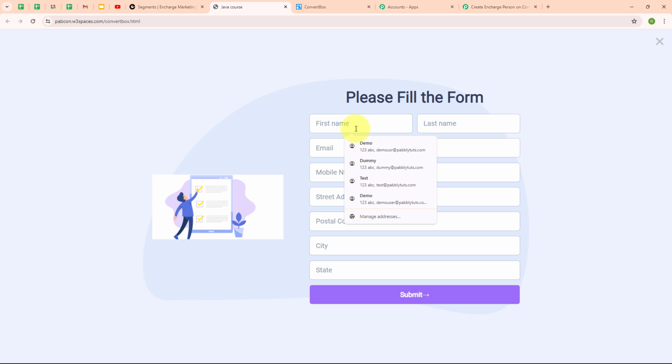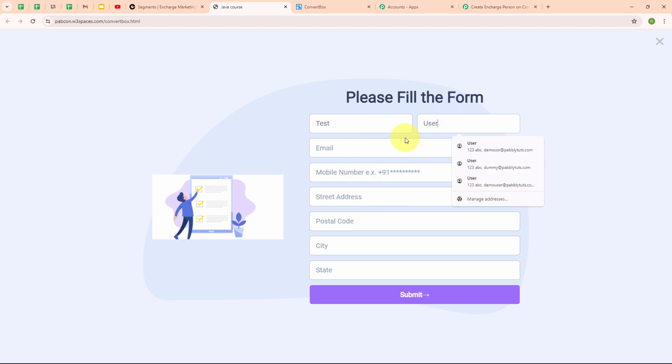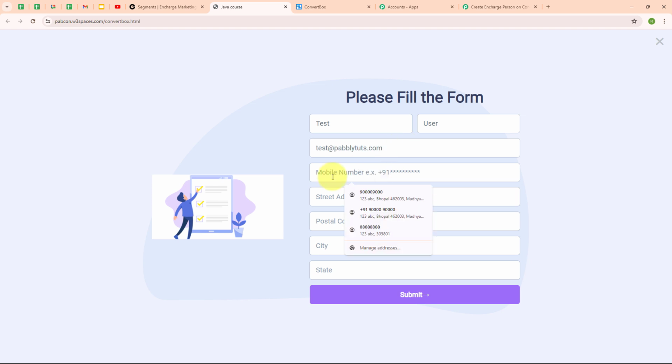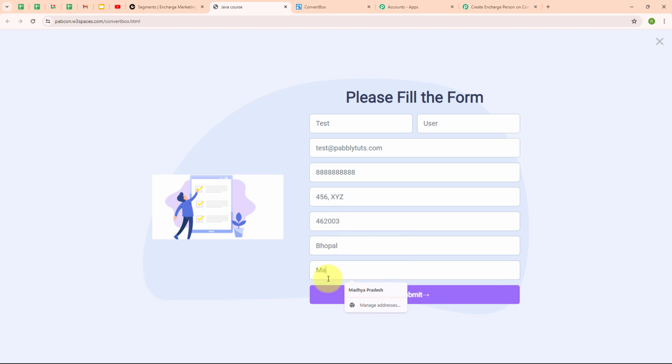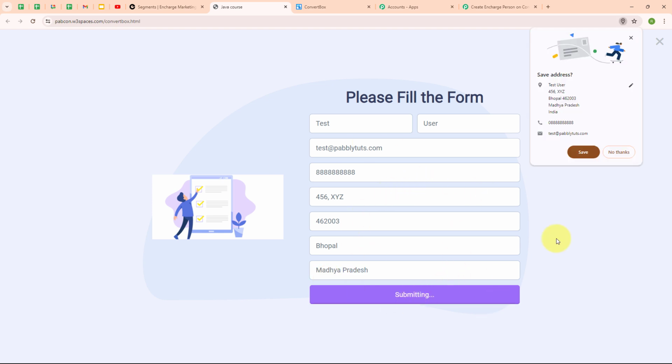So here for the first name, I'm going to enter the name as test, last name as user, email as test@pabblytudes.com, a random phone number, street address as 456 XYZ, postal code as 462003, city as Bhopal, state as Madhya Pradesh. So here I've entered all these details, and now I'm going to click on this submit.